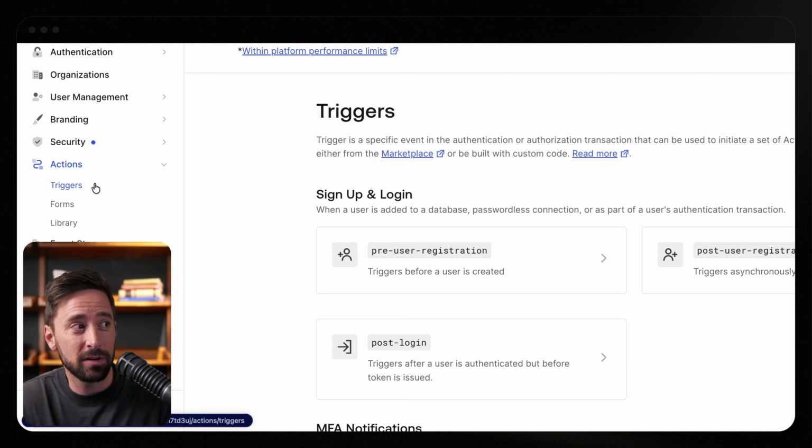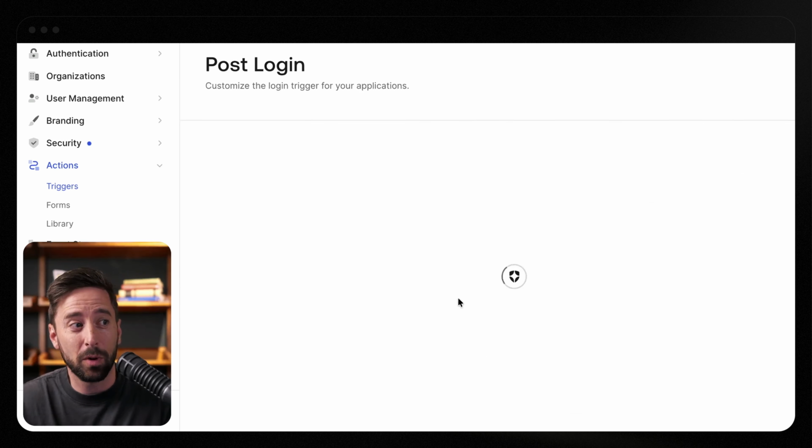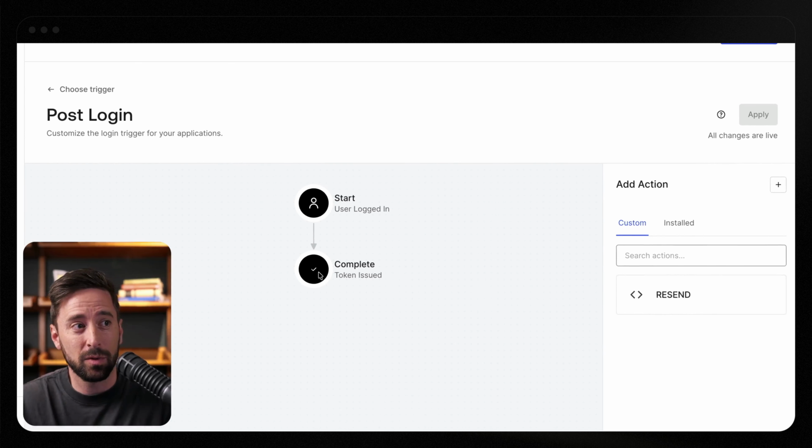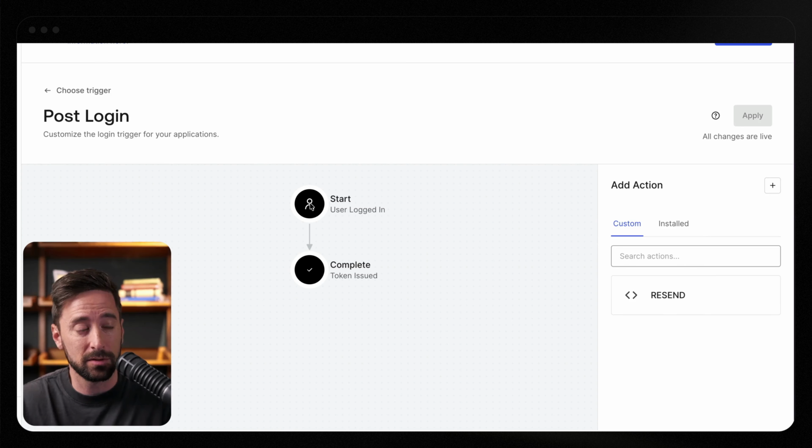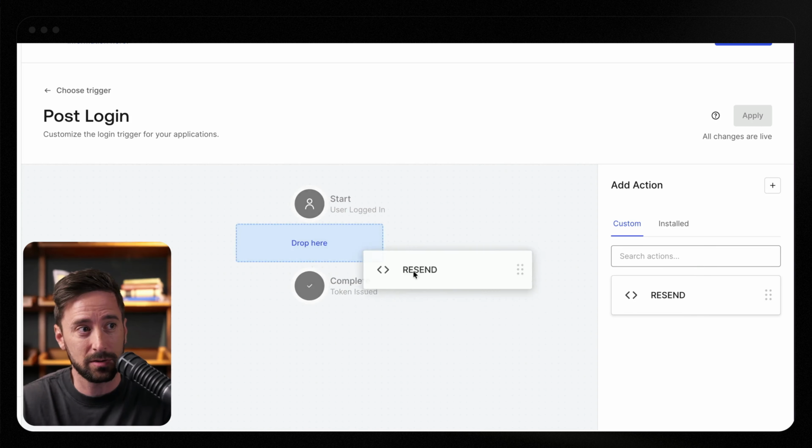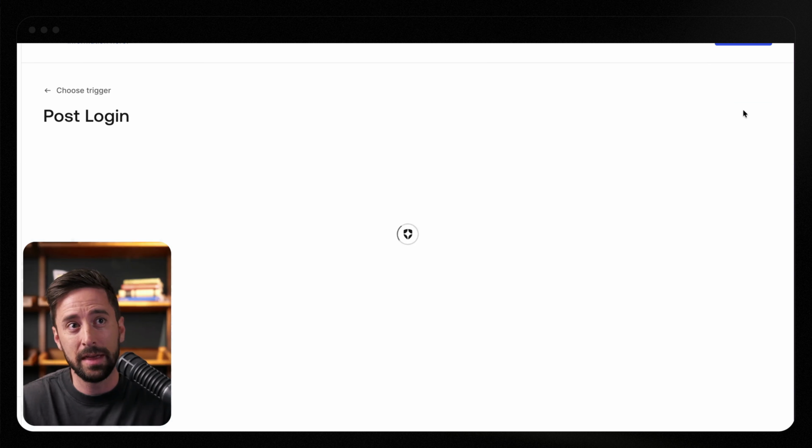And now it's ready to add to any trigger. So we'll go underneath triggers, under actions here. We'll go to the post login trigger. And here I want to use one of my custom ones. So here, whenever the user is logged in, then we want to go ahead and use our custom action that we just created. So I'm going to drag this over here and then we'll click apply. So now the trigger connects to our action, which fires off this custom email every time.